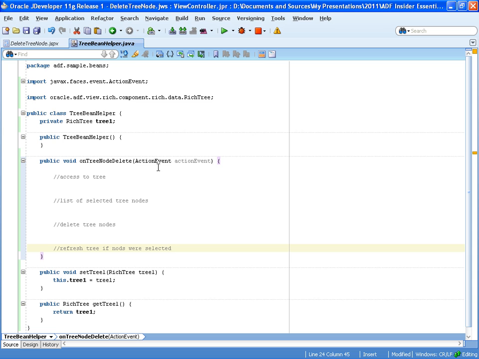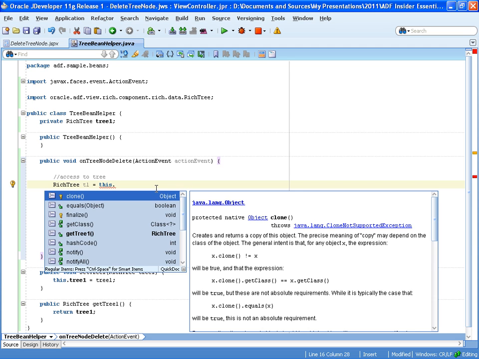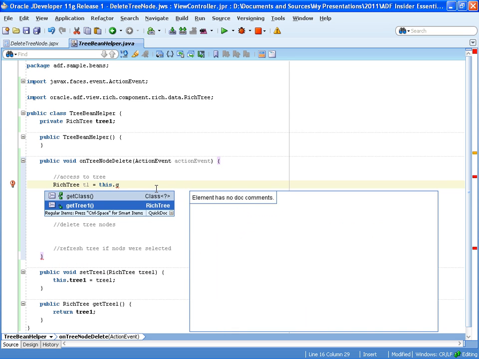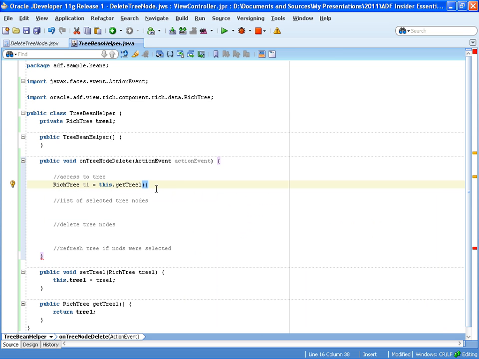Okay, so let's fill this in. So the access to the tree is fairly simple because I created a tree binding. So the instance is RichTree, and let's call it t1 equals, and then we have a pair of getter and setter created, which I called getTree1 and setTree1. So this is my access to the tree. So that was pretty simple.